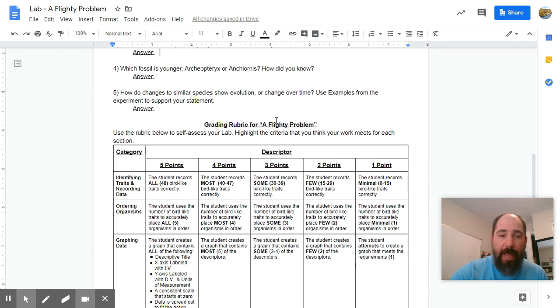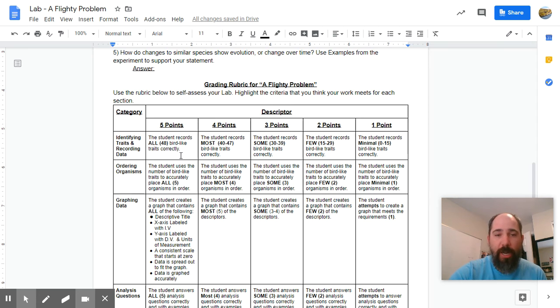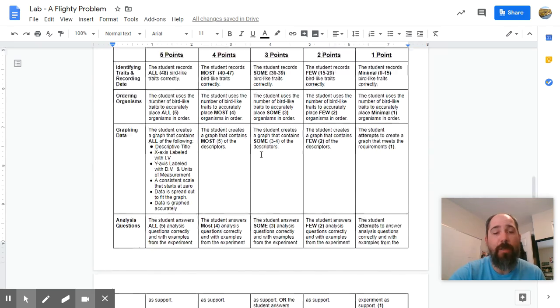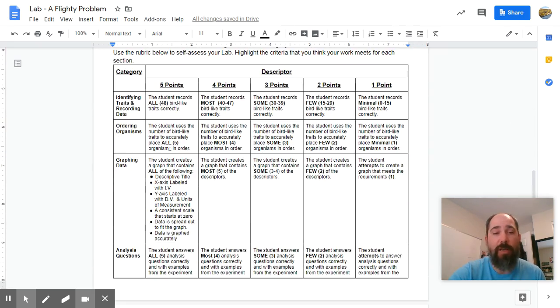As always, your lab has a rubric attached to it that gives you a description of everything I'm looking for in your lab. It also includes everything that should be on your graph here. I would recommend that you use this rubric as a checklist to double check your work before you submit it. This is exactly what I'm going to be grading you on. And so if you know that you're missing a descriptive title, then you should go back and fix it before you turn in your lab.